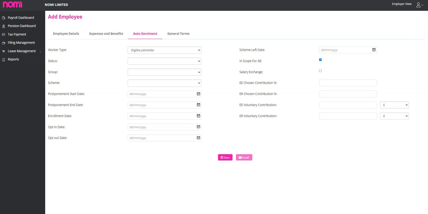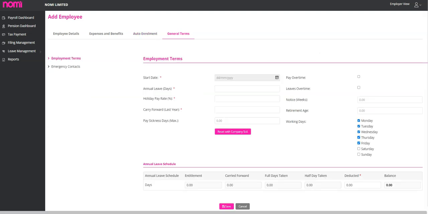Then we have the auto enrollment. So already we have added the pension scheme. Now we have to just update the status, group, and the scheme here, and update the enrollment date, and the chosen contribution is updated, the 5% and 3%. If there is any voluntary contribution, you can update it. Rest you can just set this to 0. Finally, we have the general terms. So you can reset this with the company standard, or if it is different to that, you can update it here, and you can update the annual leave schedule as well.